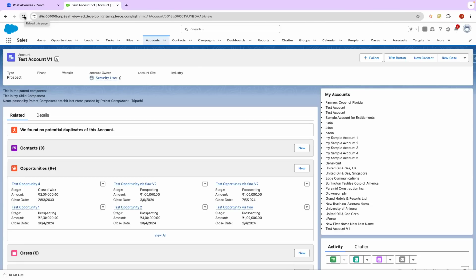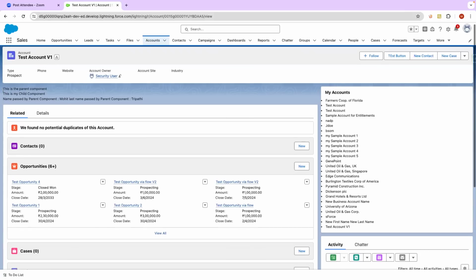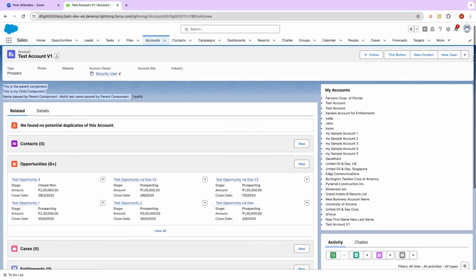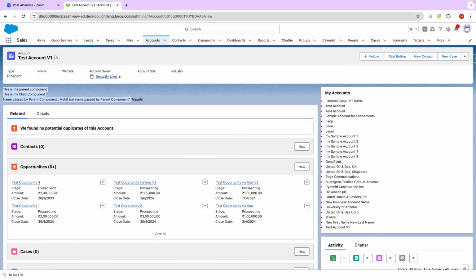Whenever we add a particular Lightning Web Component in a page, that component has a lifecycle. There are different phases in the lifecycle of a Lightning Web Component. The component will be attached to this web page, it will display data once it is attached, and it will be removed from this web page.